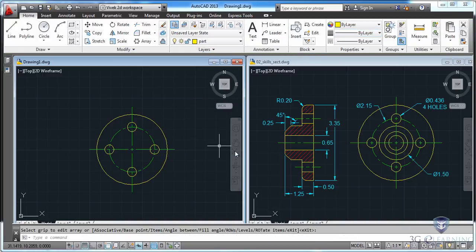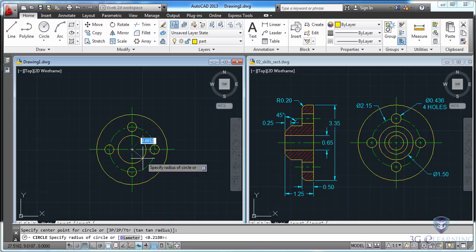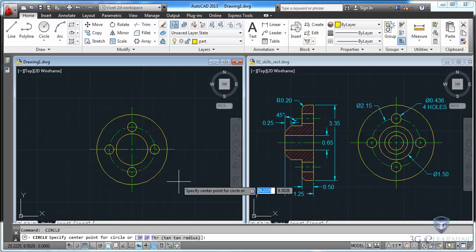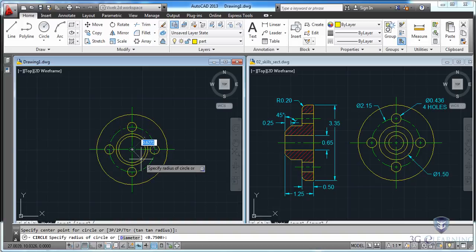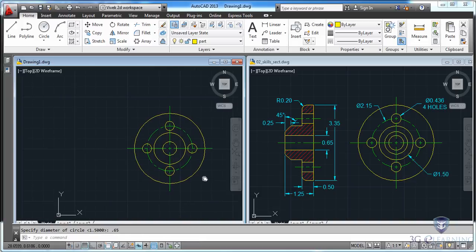Next we will create this inner circle. This circle has a diameter of 1.5. Finally I'm going to create the smallest circle. I will press the spacebar to go back into the command. I will create it from the center of the part, and this center has a diameter of 0.65. We can see that from the section view.